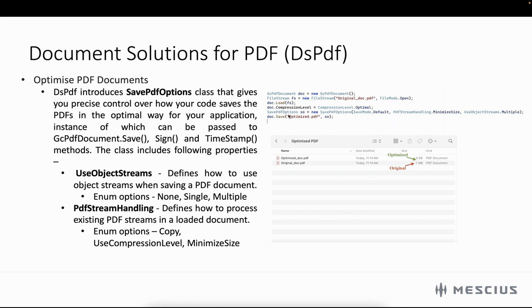So it defines the SavePdfOptions class and passes these parameters. We set PdfStreamHandling to the MinimizeSize enum option, and UseObjectStreams to Multiple. And you see that the resultant optimized PDF file size is much lower than its original size. You can also have a look at our detailed resources, our documentation, and the sample browser, which is available online.